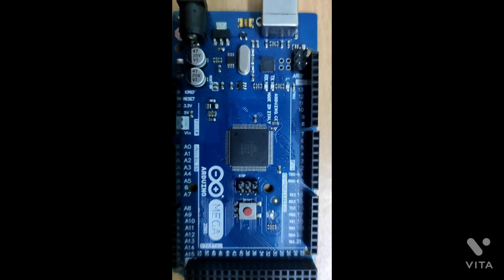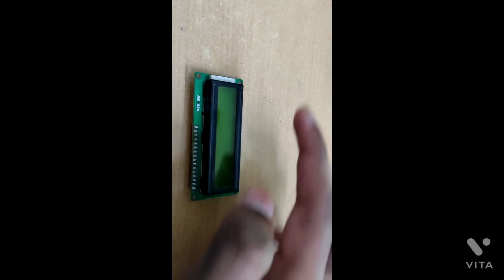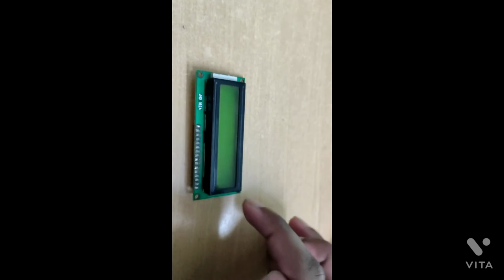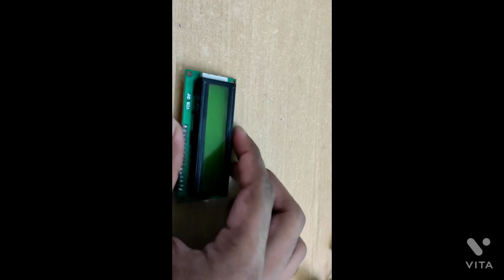Hi guys, what we are seeing now is a 16 x 2 LCD display. It has 16 pins actually. The display has 16 columns and 2 rows. That's why we call it a 16 x 2.